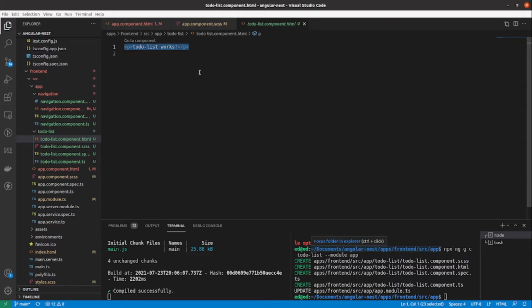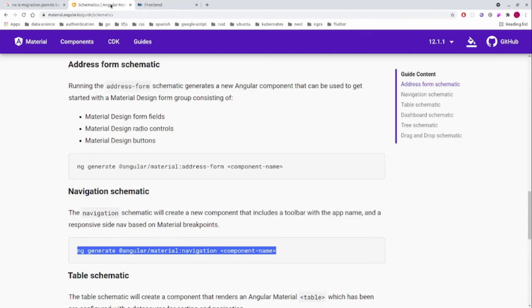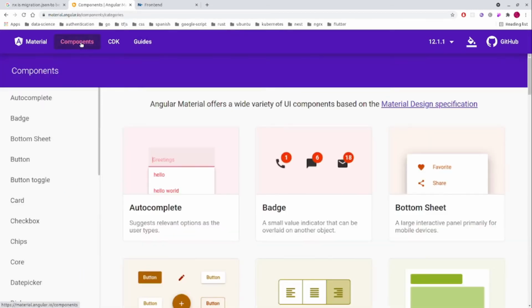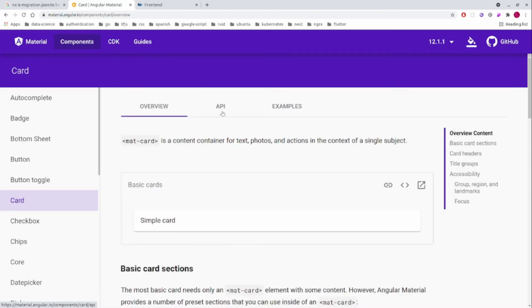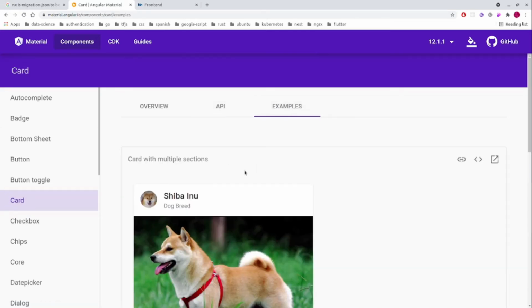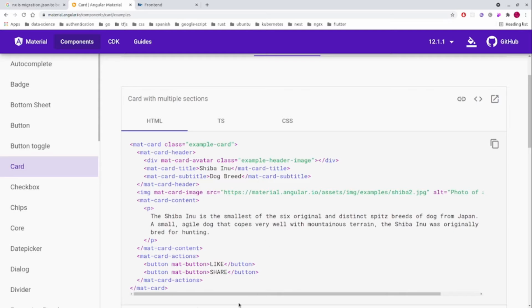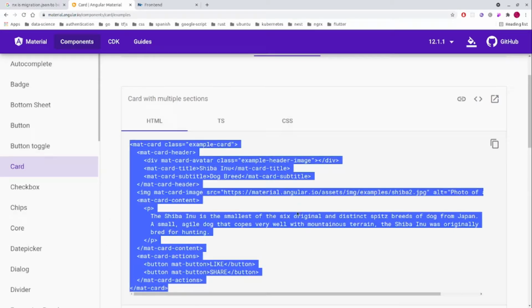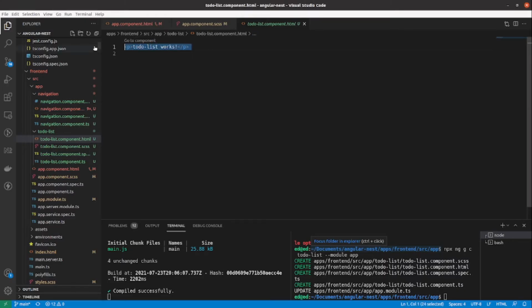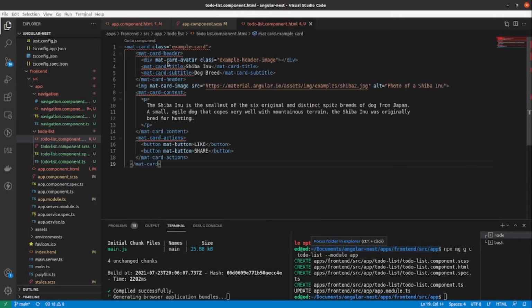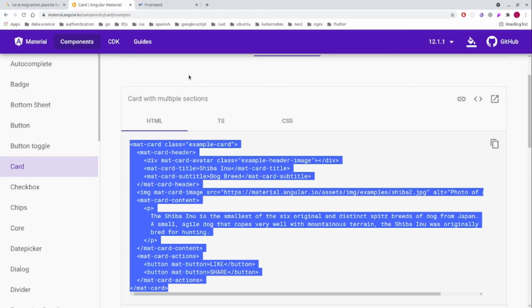Now let's try to write the HTML page of this to-do, and we can use the mat-card for it. Let me go to Angular Material again and find the mat-card component that I will use. We have some error because now we need to import the MatCardModule.